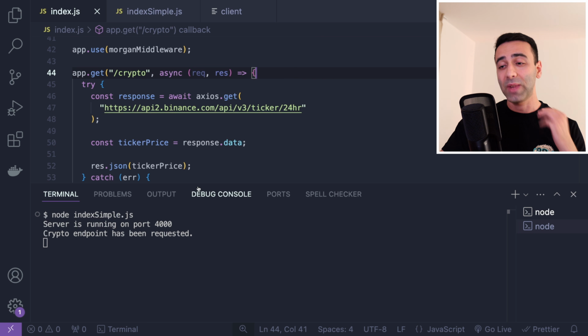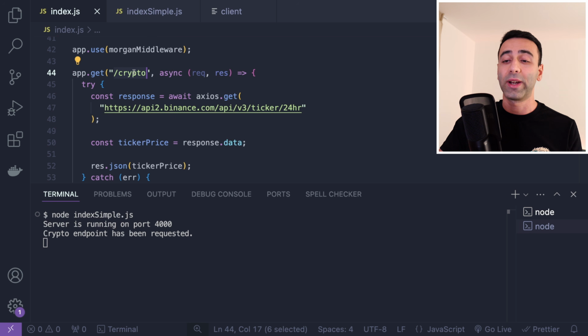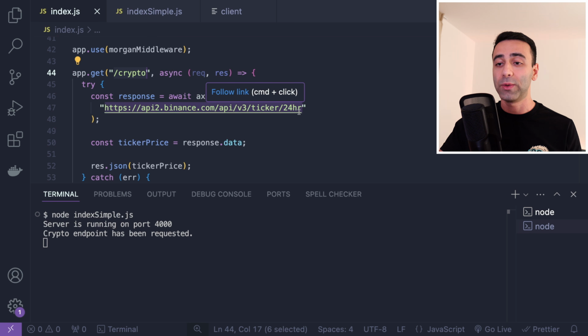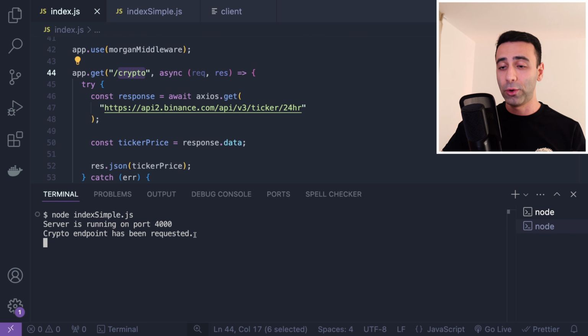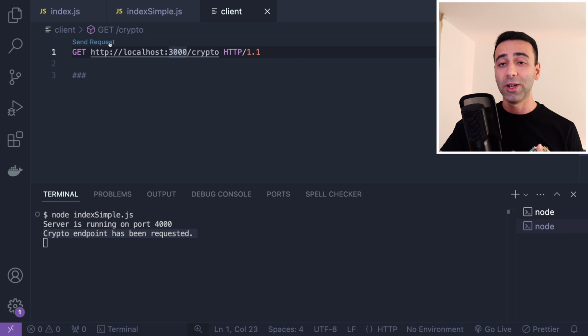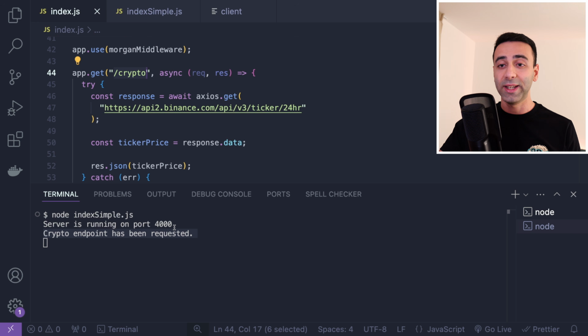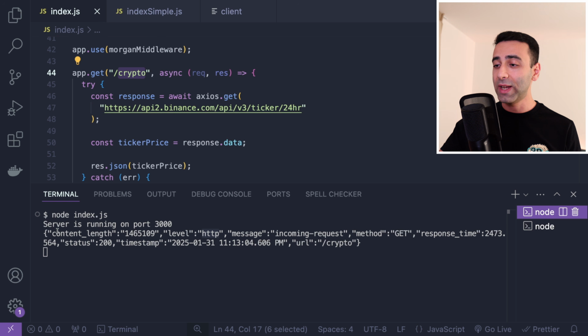Now, with that said, I'm going to demonstrate what a bad log is. So in this case, we have our endpoint called crypto, and we're reaching out to Binance to get a conversion rate from Ethereum to Bitcoin, normal thing. And we're logging something called "crypto endpoint has been requested" every time an HTTP request comes in using this client that I have. This is going to be a really bad example, but I also have a good example here.